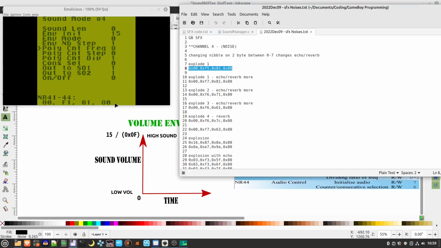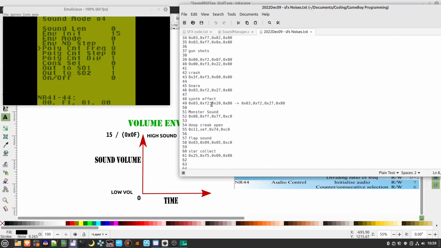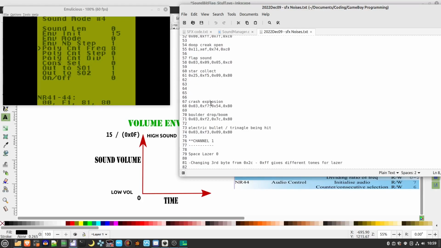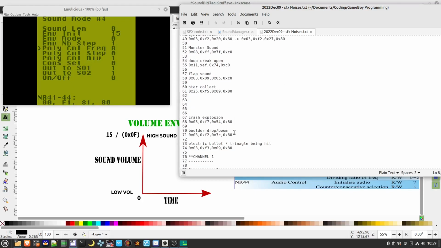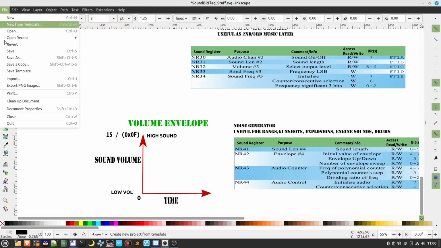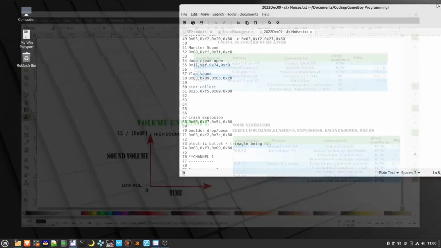the registers are here. So you've got NR41 to NR44, so there are 4 registers on the noise channel, and then you can literally come up with all kinds of sounds here. As you can see here, I've been playing around with this for use in my own games. So I will now show you my example, which will hopefully also be useful to you.